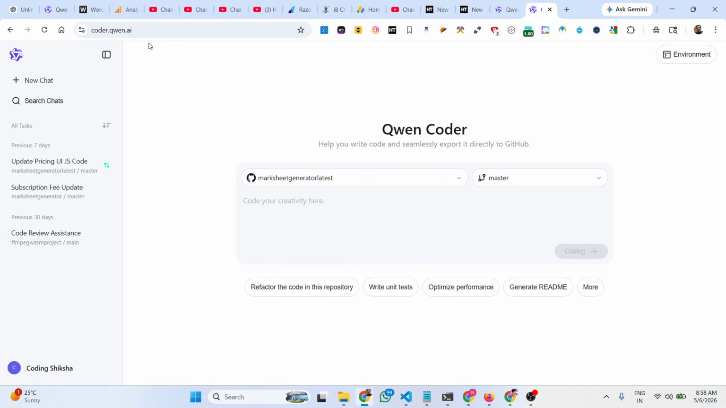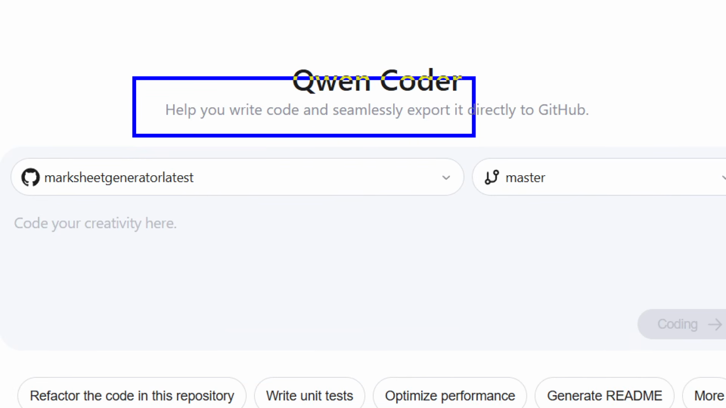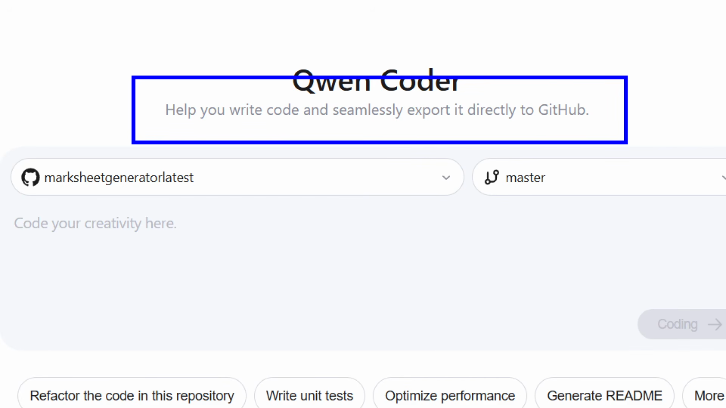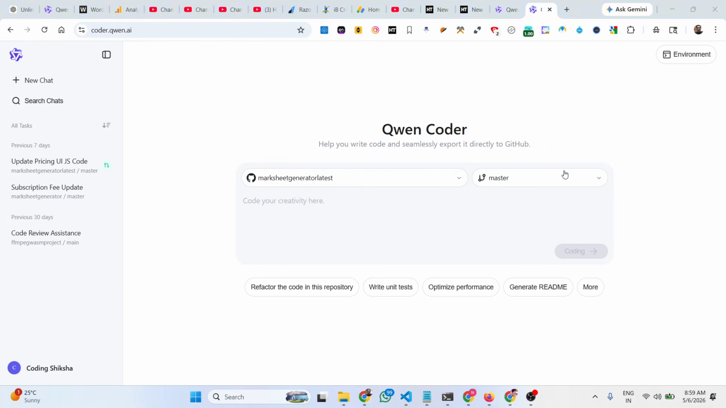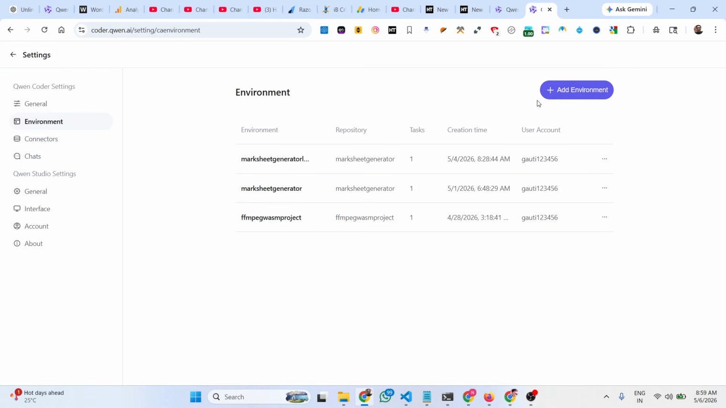For this you need to connect your GitHub account. Inside this I've already done that, so you can see that my GitHub account is already connected. It helps you write the code and seamlessly export it directly to GitHub. With Qwen Coder, you can generate documentation, you can debug your code, you can write full stack coding applications and then export to GitHub.